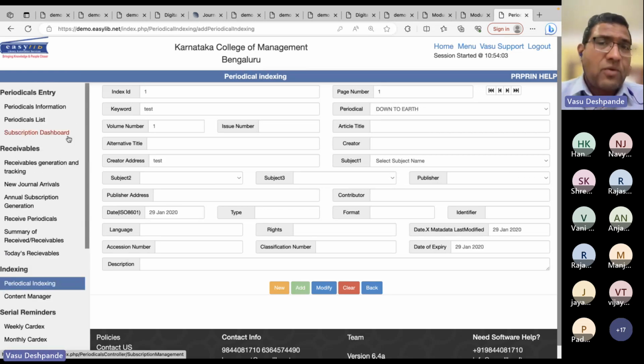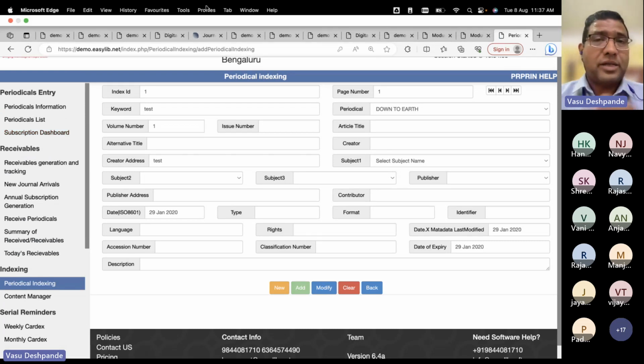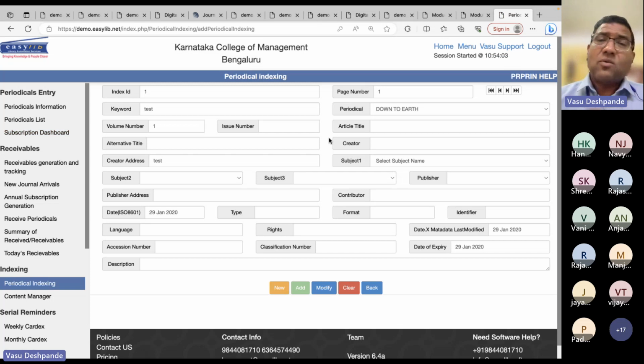Periodical indexing. What is this? You have heard about all this in Scopus and other indexing services. What they do is go through all the journals and they have a beautiful index. So if you want to search on anything, you go to Scopus and search, or it's automatically integrated in the software. You get the journal name, volume, issue, and you are able to download that particular journal.